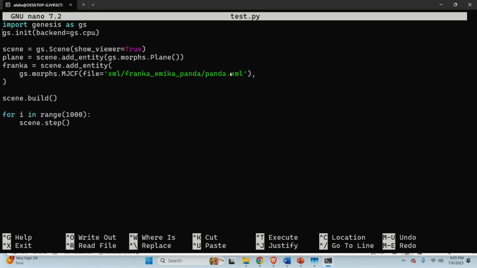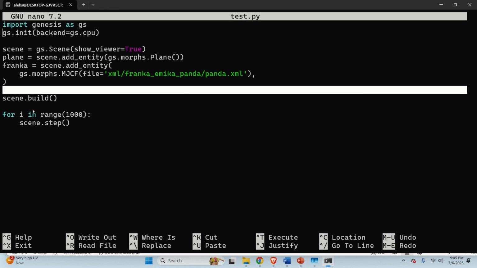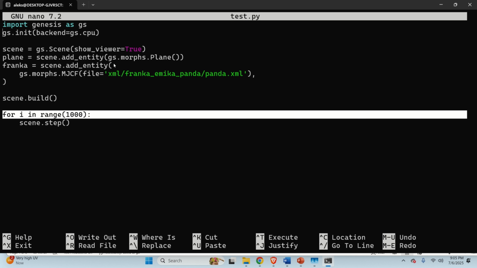And here's the file. In fact, this file is inside of the installation library. Then we are building the scene, and over here we are simulating. Since we are just loading the model and running the simulation, and there are no torques and no forces, the robot just falls down.